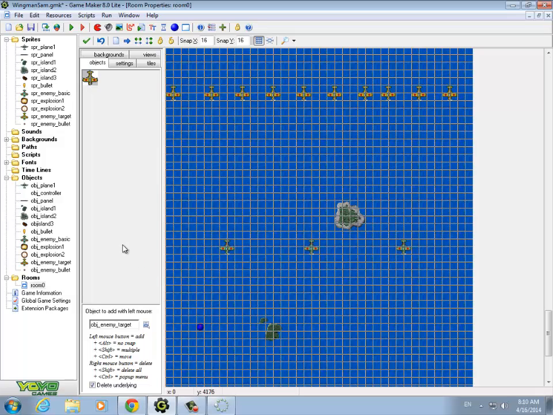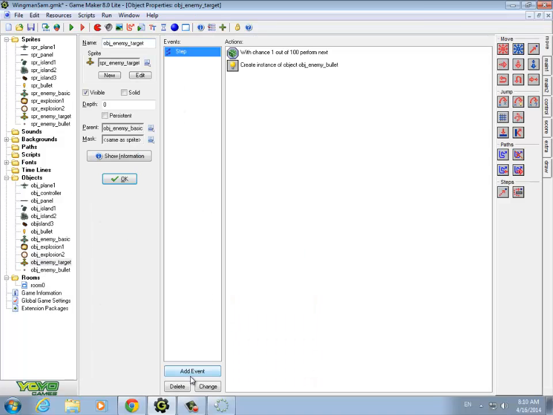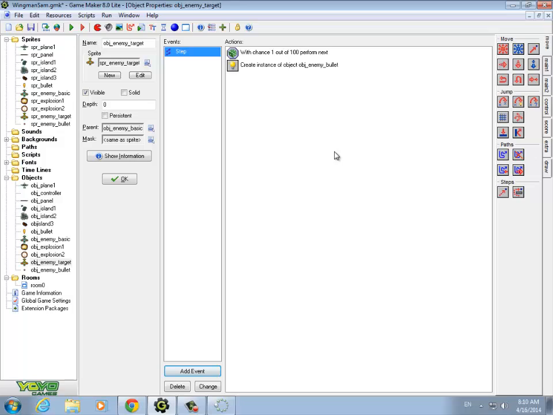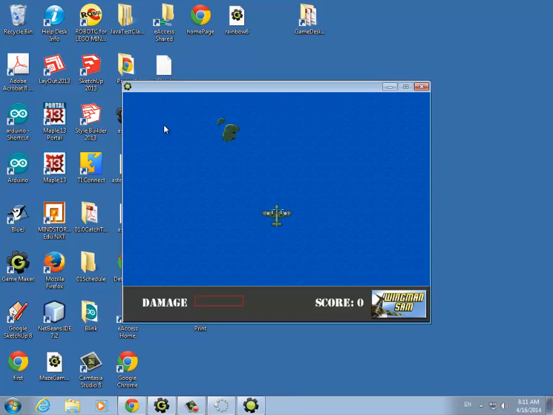One thing I remember is we never got the plane moving. So here in the create event, I guess this would be in step. So in the step event, if it's about to come on screen, now we did that with enemy basic, so it might already have that behavior. So let's try this and see. Yeah, our shots are kind of slow. Okay, I'm still waiting for them to shoot at me.